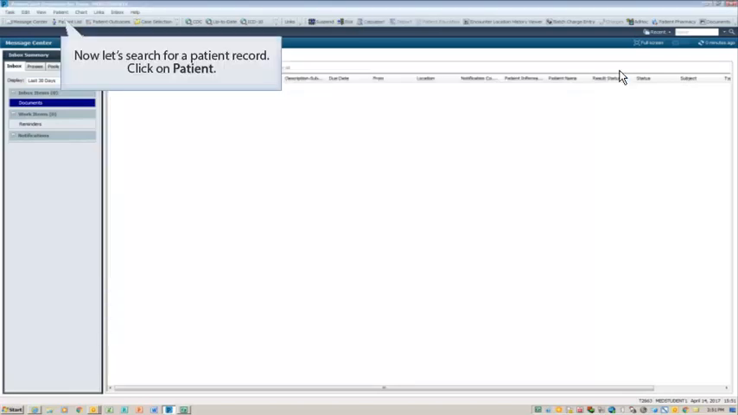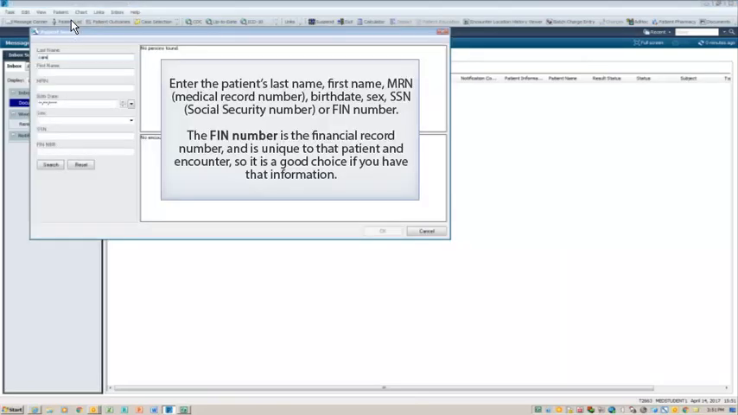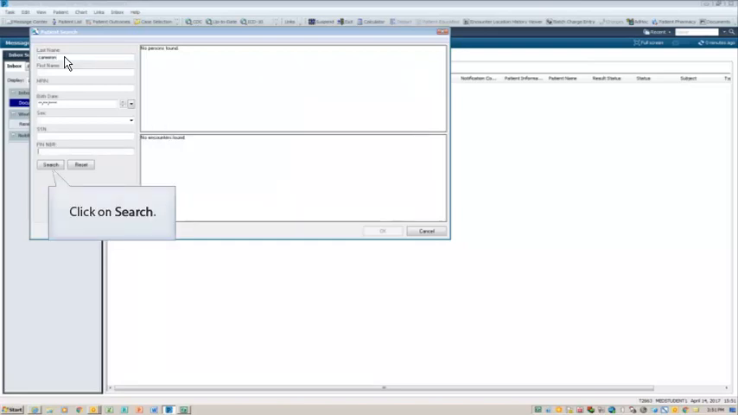Now let's search for a patient record. Click on Patient. Select Search. Enter the patient's last name, first name, medical record number, birth date, sex, social security number, or FIN number. The FIN number is the financial record number and is unique to that patient and encounter, so it is a good choice if you have that information. Click on Search.